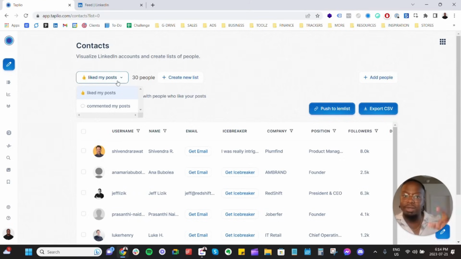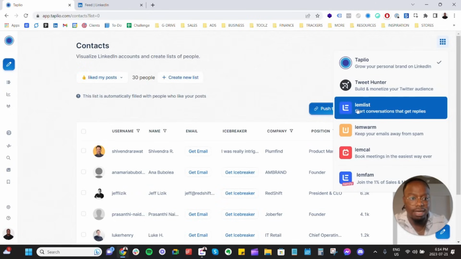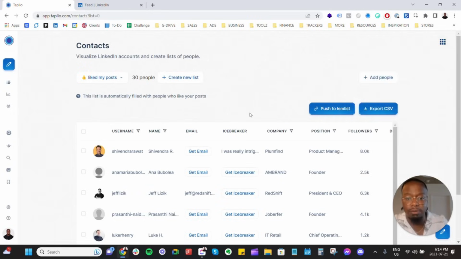And because, like I said, Taplio is the same company under Lemlist, which is an email outreach tool, you can create an email list of people who like your posts and create a campaign for them. So you can see here a push to Lemlist. Like I mentioned to you guys, Lemlist is an email outreach platform. So you can do people who like my post. It will show 30 people here.